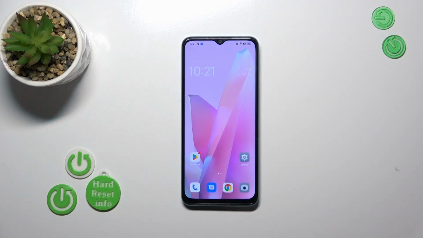Alright, so basically that's all. This is how to enable the Google Backup in your OPPO A1x.